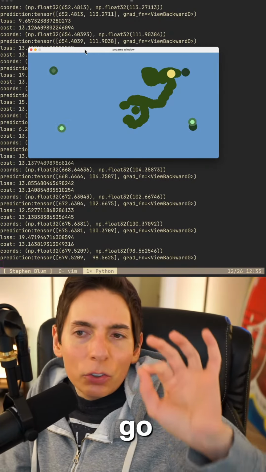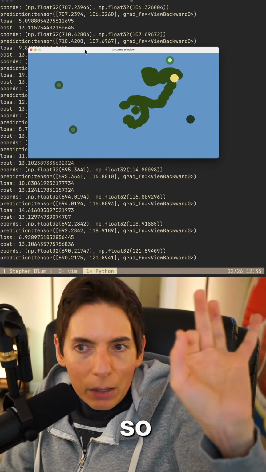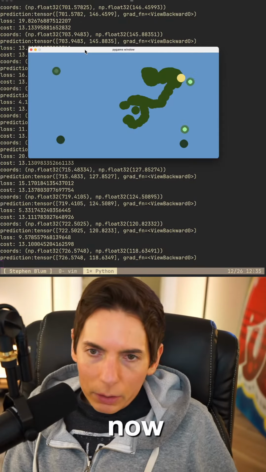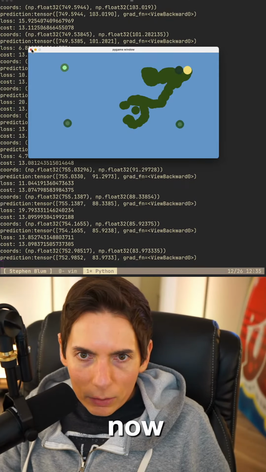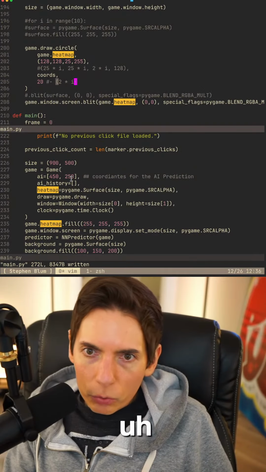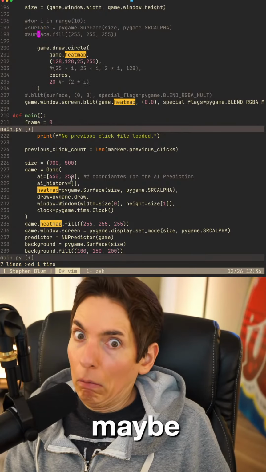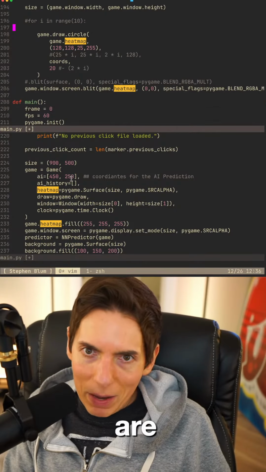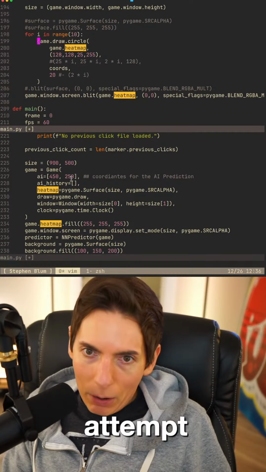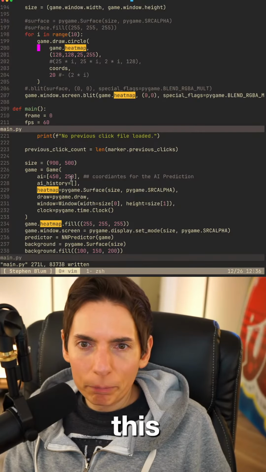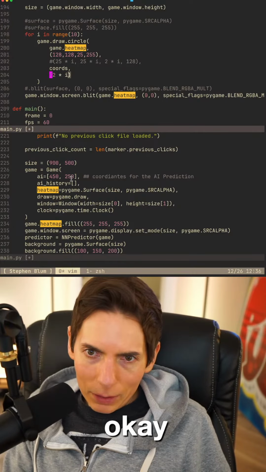There we go. So if we use the same trick now to update here, we could do it like this now. Maybe, I don't know. We're going to make a strong attempt. I really hope this works. Like this.